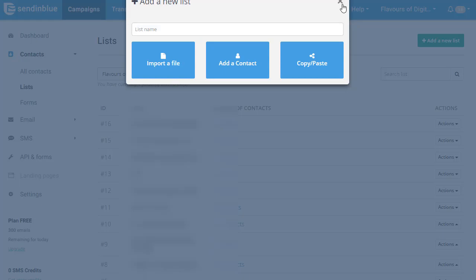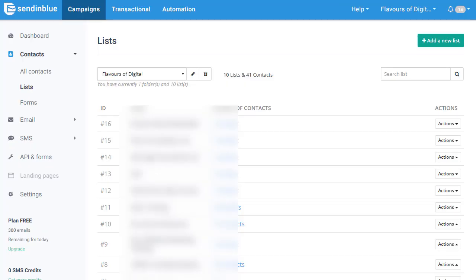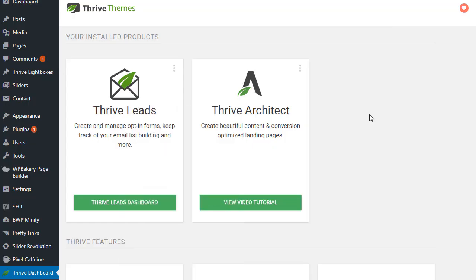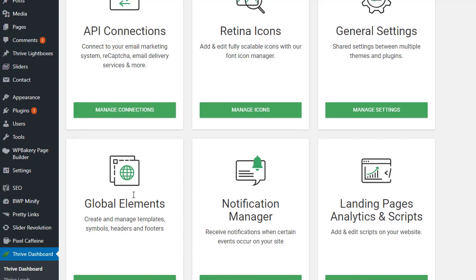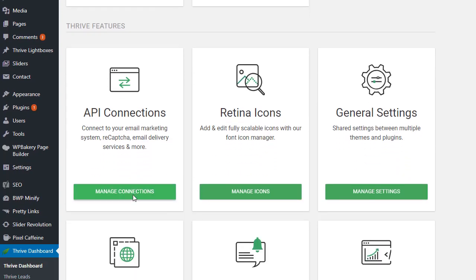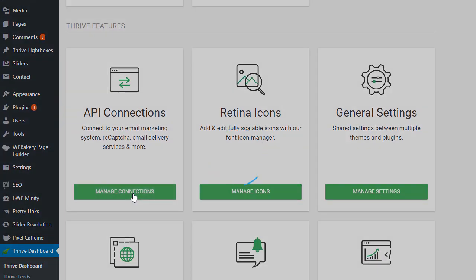After you create that list, we are going to use Thrive Themes in this case, because I already purchased this and I'm going to use it to build landing pages as well. In Thrive Leads, all you have to do is, in the WordPress dashboard, you would find a Thrive Dashboard option down below. So go to Thrive Dashboard. After you click on that, you would see something like this. Then go to API Connections and click on Manage Connections.